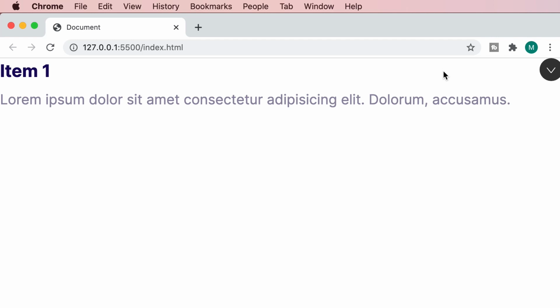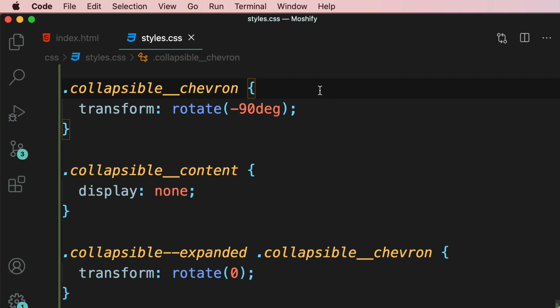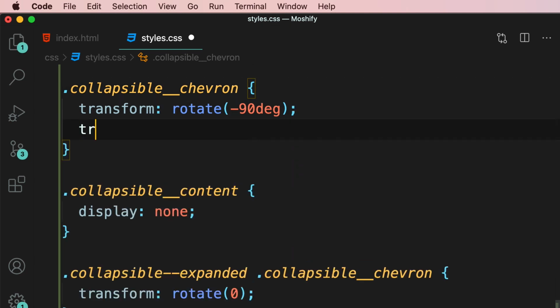Now, one last touch. We want to add an interesting animation here. Back to the rule for our chevron. As you can see, we're using the transform property to change the direction of the chevron. Now, we can use the transition property to make this transformation smooth. So we want to animate this property.